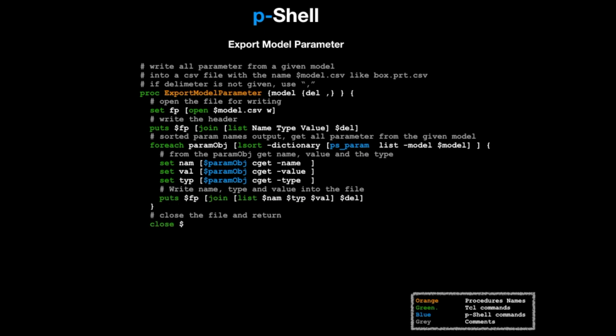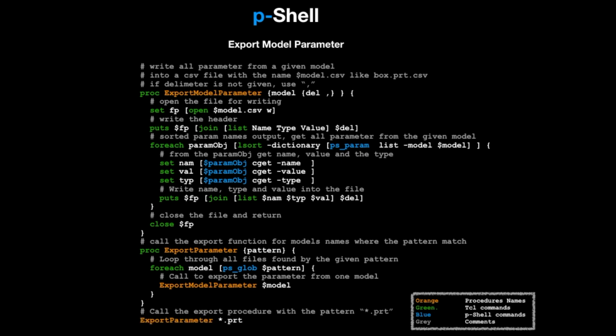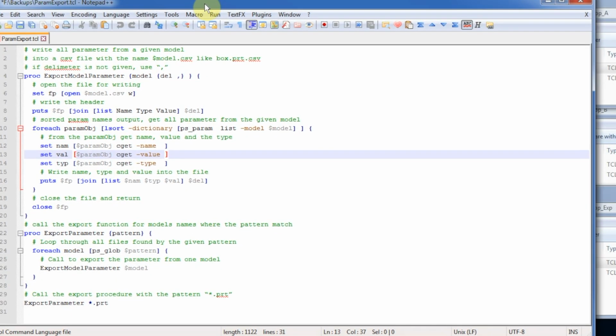The second procedure will get a name pattern. Based on this pattern we get a list of model names where this pattern is matching. If the pattern matches, we call the procedure to export the parameter information. The last line in our program will call the second procedure. In this example we want to get all parameter data in files, for each part file in the session.